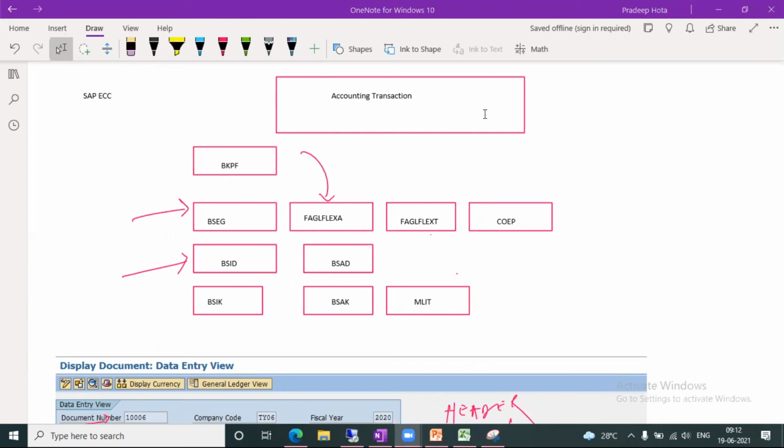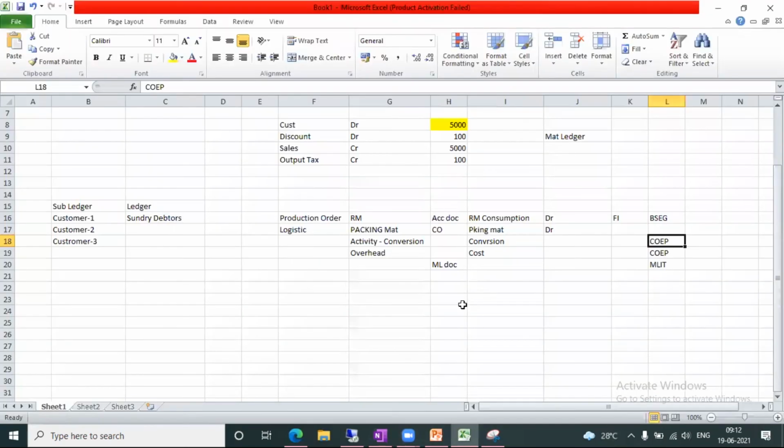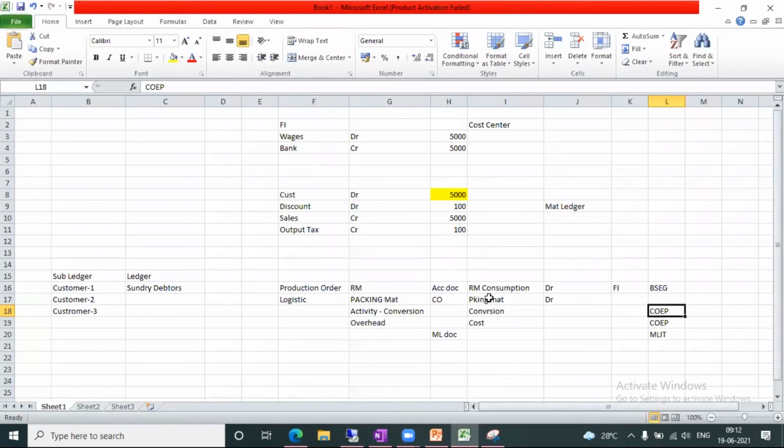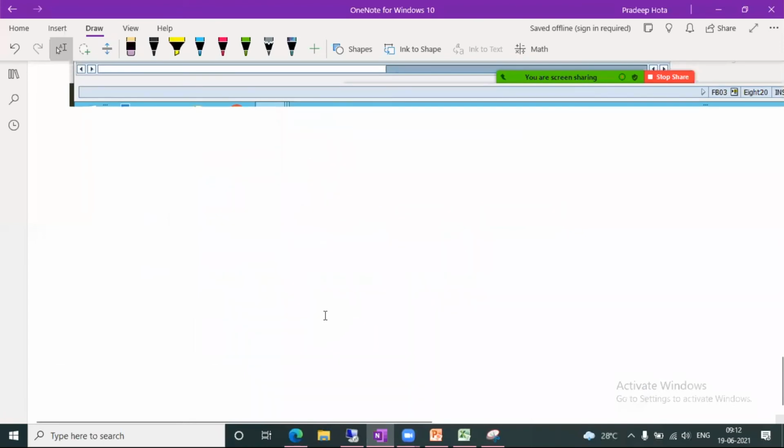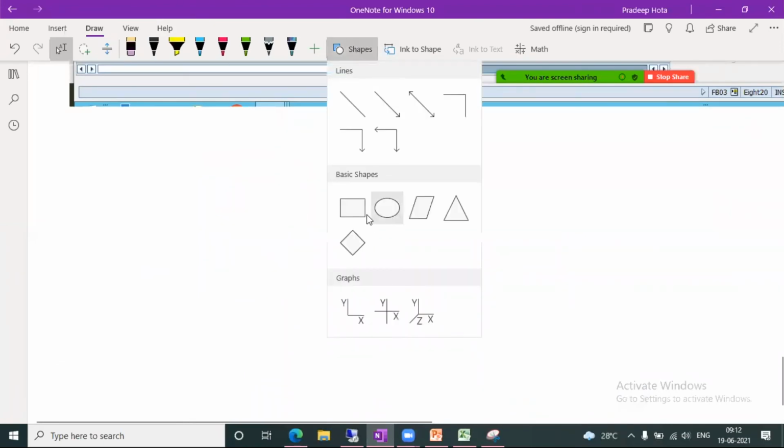First I can say data duplication. Whatever is there in finance, most of the things are there in controlling also, isn't it? So when this document is generated, FI data is also there in controlling. Or let me take a simple example. You posted one finance document.